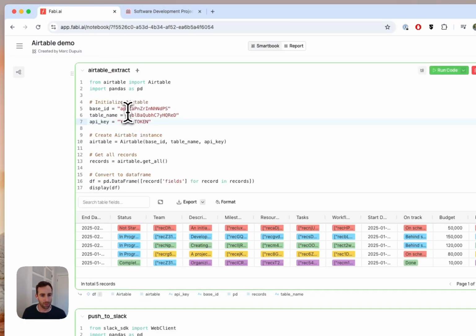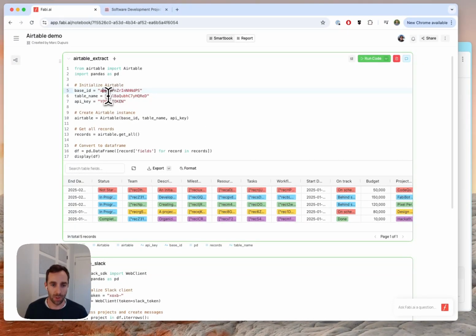And I believe in Airtable, the base ID always starts with app. And then the table name ID, I believe, always starts with tbl, like table. So that's pretty much it. So what we're doing here is we're pulling the data, and we're storing it as a data frame called df.